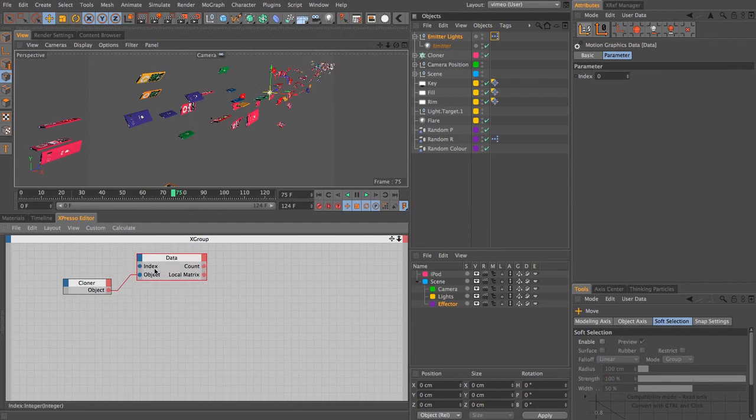You can see here we have a value for index, and index is currently set to 0. The index is the number of the clone, so it starts at 0 and counts up to the total number of clones that we have in our setup. Once we've got that, we can output the position or the rotation or lots of other different values that you can see in here. I'm just going to output the global matrix of our object, and that will give us position and rotation information all in one output.